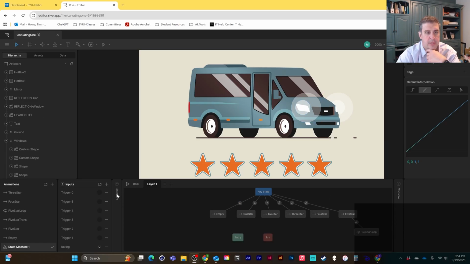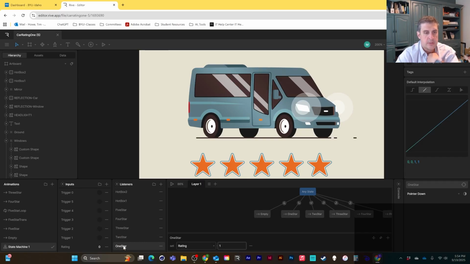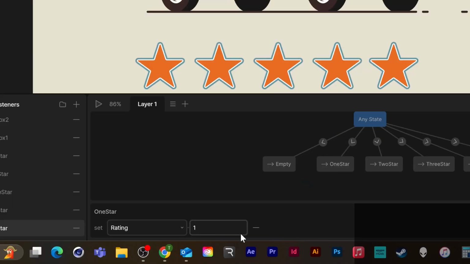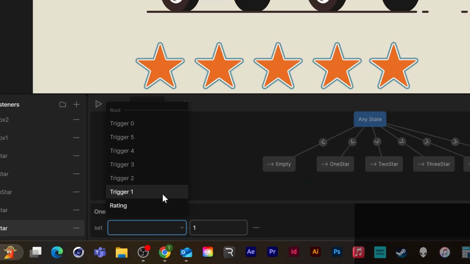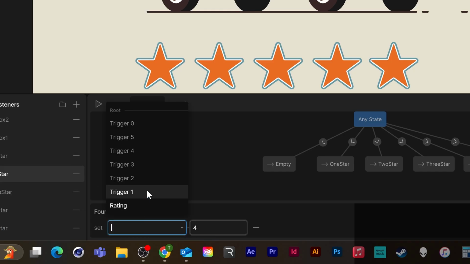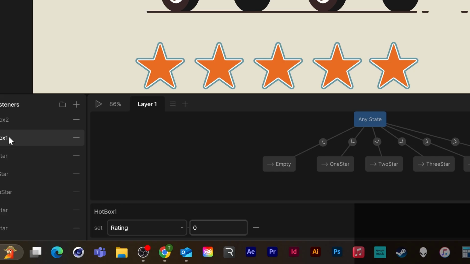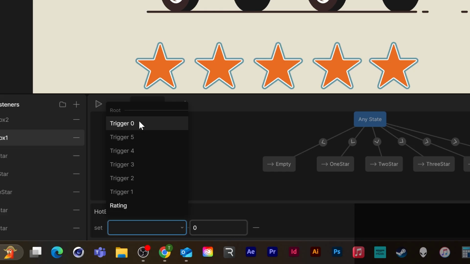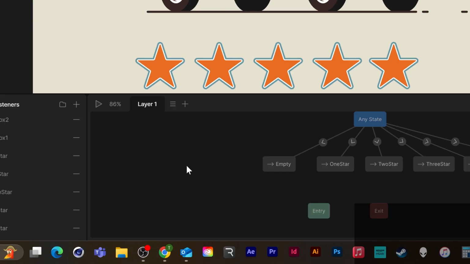So with my triggers made, I have to go adjust all my listeners. So for 1 star, instead of setting rating to 1 here, that says on the bottom, we're going to instead change this to, let's see, where was I? It was rating to 1. Instead, we're going to hit trigger 1, okay? And just do that on all these, right? Trigger 2 is 2, trigger 3, trigger 4, trigger 5. And on my hit boxes, I'm going to change, instead of 0, it's going to be trigger 0 instead on both these hit boxes. I mislabeled those.